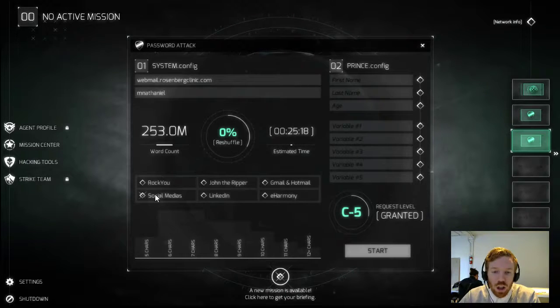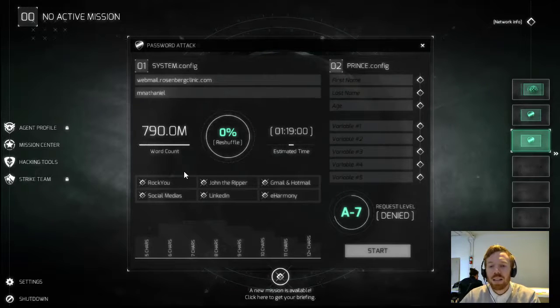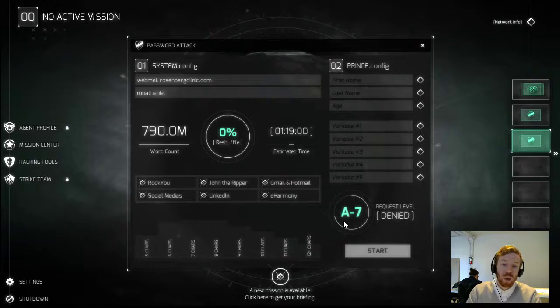A couple other points I'll touch on here. Now you see if we put in all of these, it's going to be 790 million words to go through in a dictionary. Now that is far too much, so your access is denied. The reason your access is denied is because 19.4 only has a limited number of computing resources to give to you for your mission, and to run through 790 million passwords, that's going to take a long time. It's going to take a lot of computing.